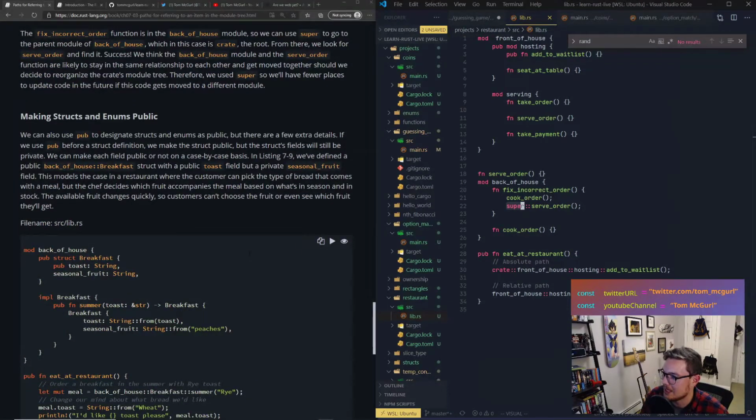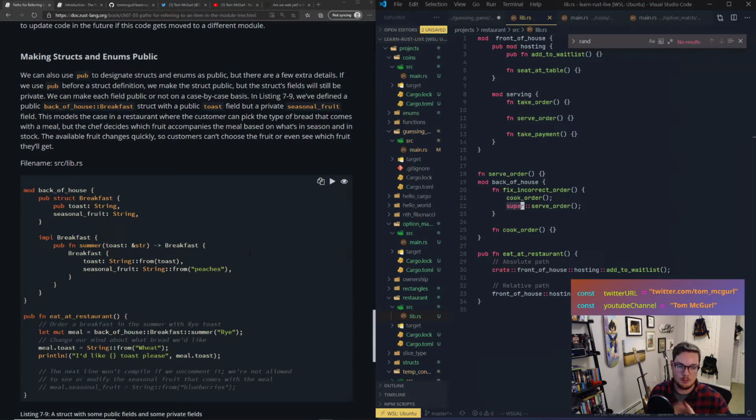Making structs and enums public. So we've seen it with functions, we've seen it with modules. Let's check it out with structs and enums. We can also use pub to designate structs and enums as public, but there are a few extra details. If we use pub before a struct definition, we make the struct public, but the struct's fields will still be private. So again, if we had a struct with, let's say, a temperature and a unit, the temperature and unit would still be private by default. So interesting. We can make each field public or not on a case-by-case basis.